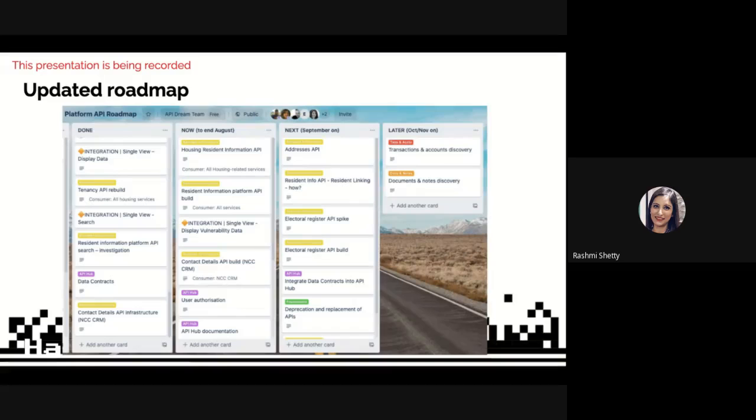And possibly for next September, we'll be looking at the address API. However, I need to finalize the funding with the data and insight team, so how we are going to fund it and make sure the existing team can work on that. But a lot of exciting work, and thank you.